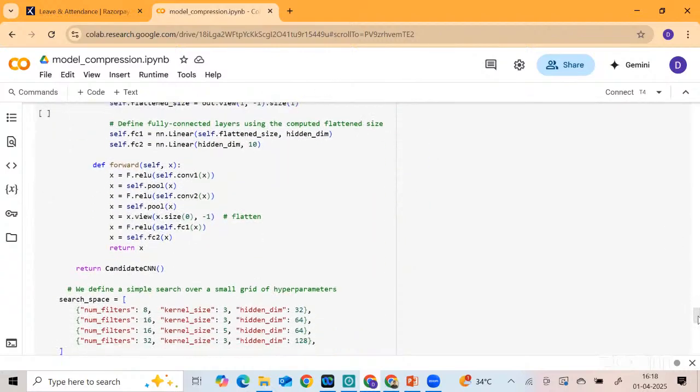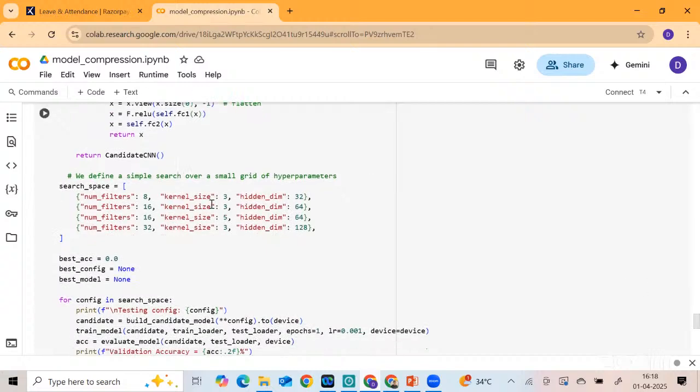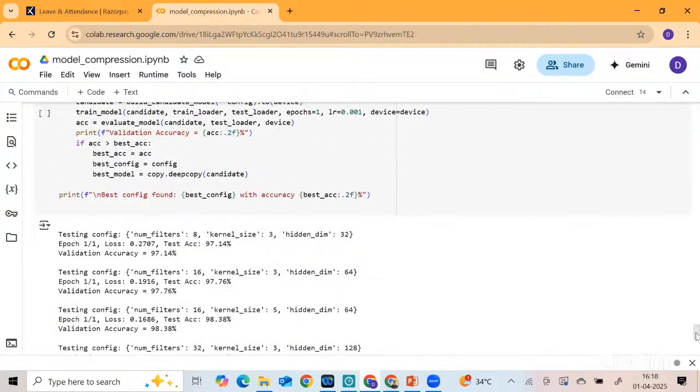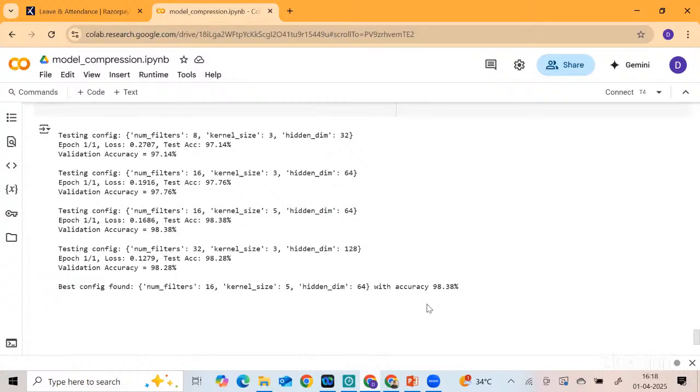So we are using this, and here you can see the kernel size we are taking as 3 or sometimes 5. We are doing this and we are getting one accuracy score as 98.38. With the kernel, this is the best accuracy. From among all of these, we are getting the best accuracy with the number of filters as 16, kernel size as 5, hidden dimensions as 64, with an accuracy of 98.38. So these are all the different models we have taken.